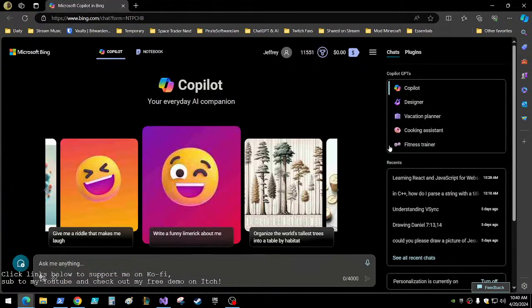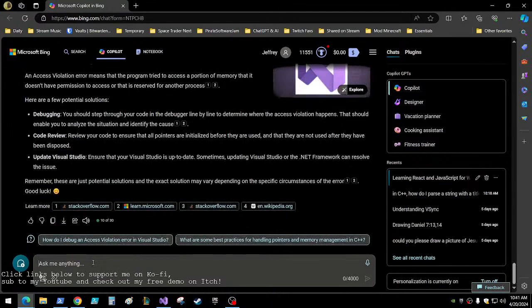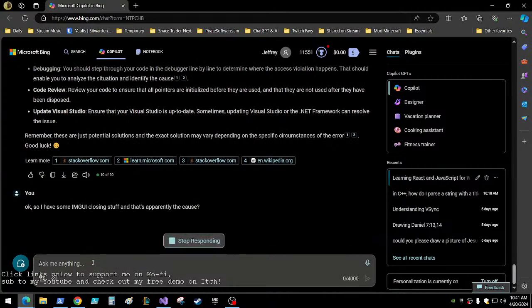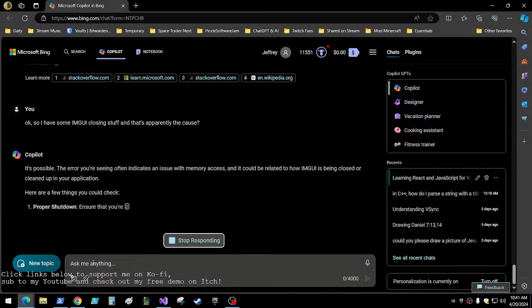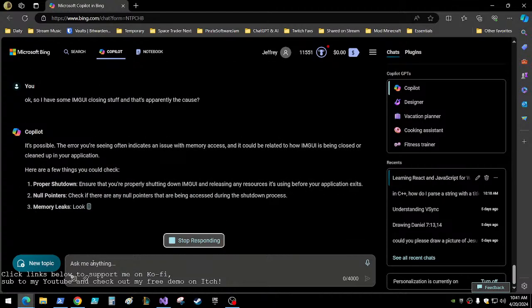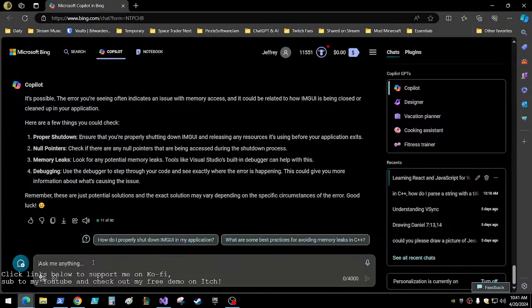Okay, where are we at? In C++, learn React and JavaScript, okay. I just want to see what the AI is going to say about this. It's possible the error you're seeing often indicates an issue with memory access, could be related to how ImGui is being closed or cleaned up. Here's a few things to check: proper shutdown, null pointers, memory. Okay, so ImGui might be shutting down something that's not really initialized until you use ImGui? Okay.